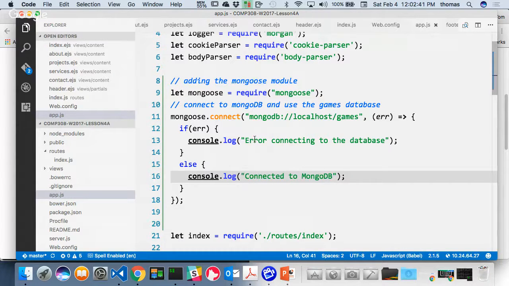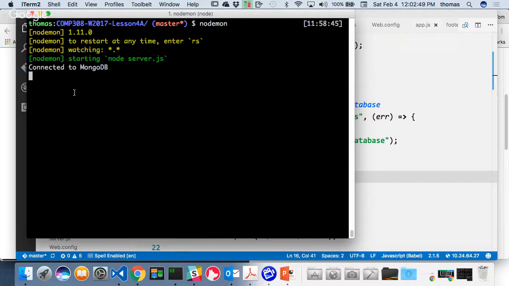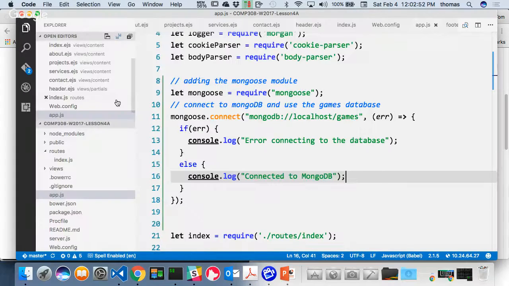All right, let's try it out. So notice that my server's not running right now. So I'm going to run it with Nodemon. And if I do, connect it to MongoDB, I didn't have an error. So now I'm connected to MongoDB.